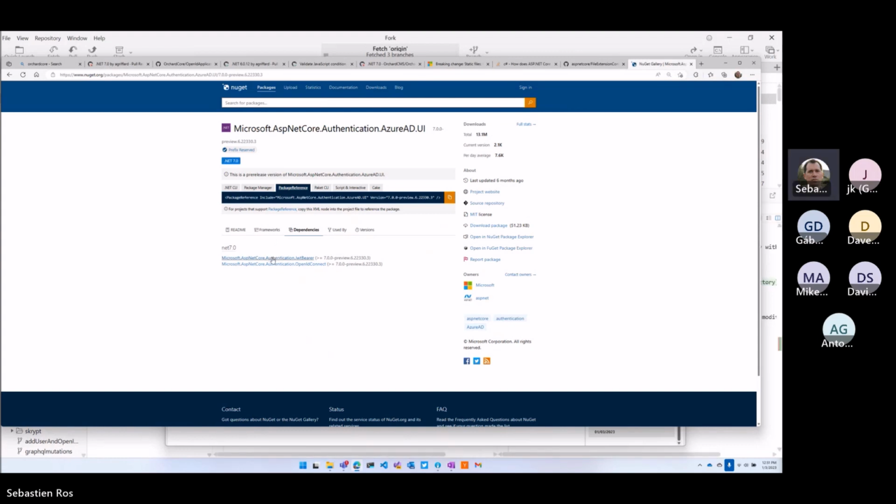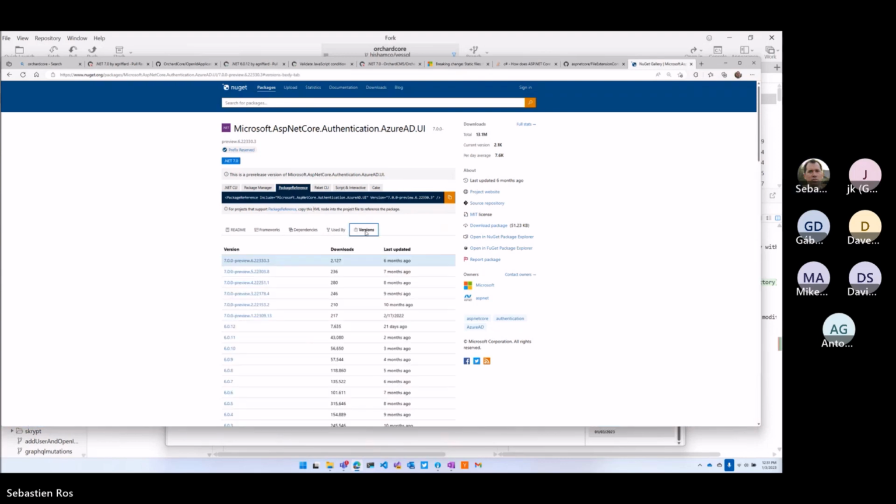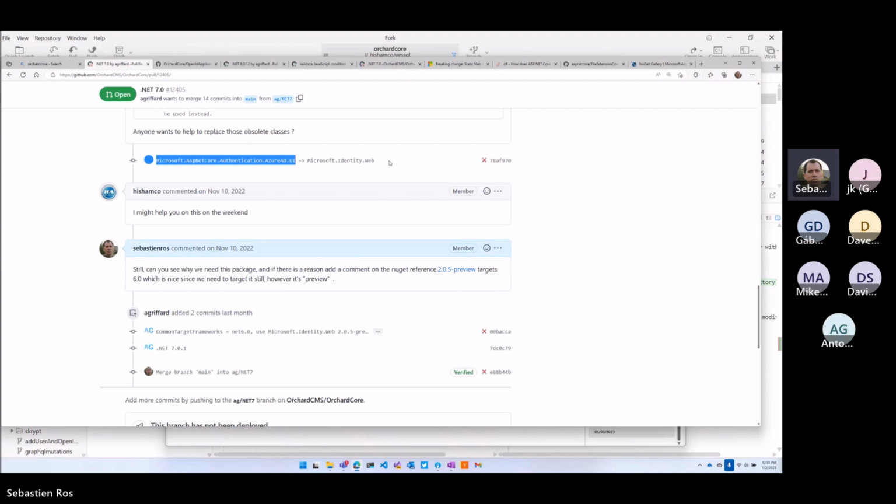See, it was not shipped for .NET 7. Just review. Yeah, it was cancelled. And then we try to replace it by that. But maybe it's missing some types. And my question was, why do we need that?